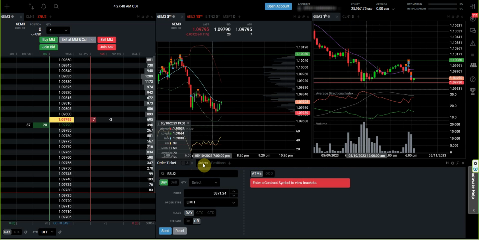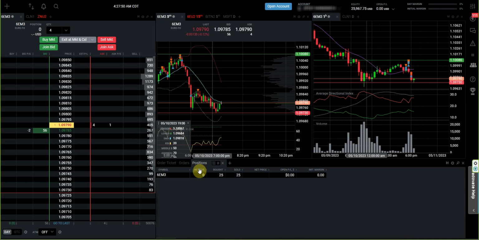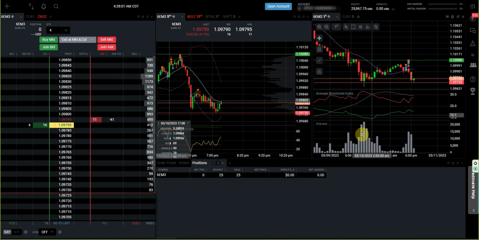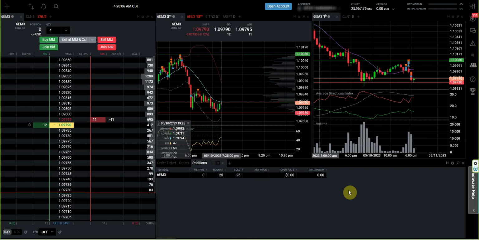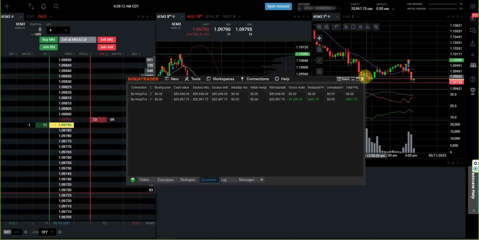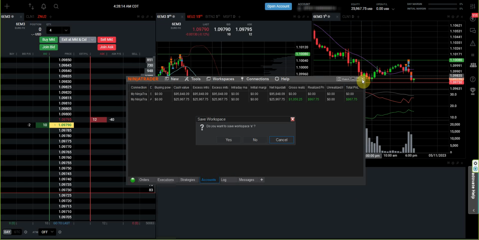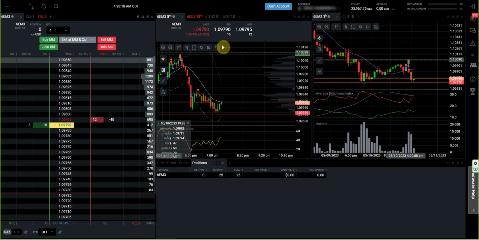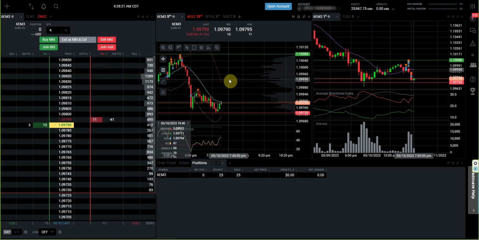So you've got order ticket, orders, positions. I like to keep it on positions so I can see what I'm in, how much P&L I've got on the table, and you can also see it up the top here too. So that's the trading platform. It is, I find, much easier than dealing with Rhythmic, and I'm not even sure that you need the NinjaTrader app open to continue. So I've just closed that, and I think you can still keep trading.